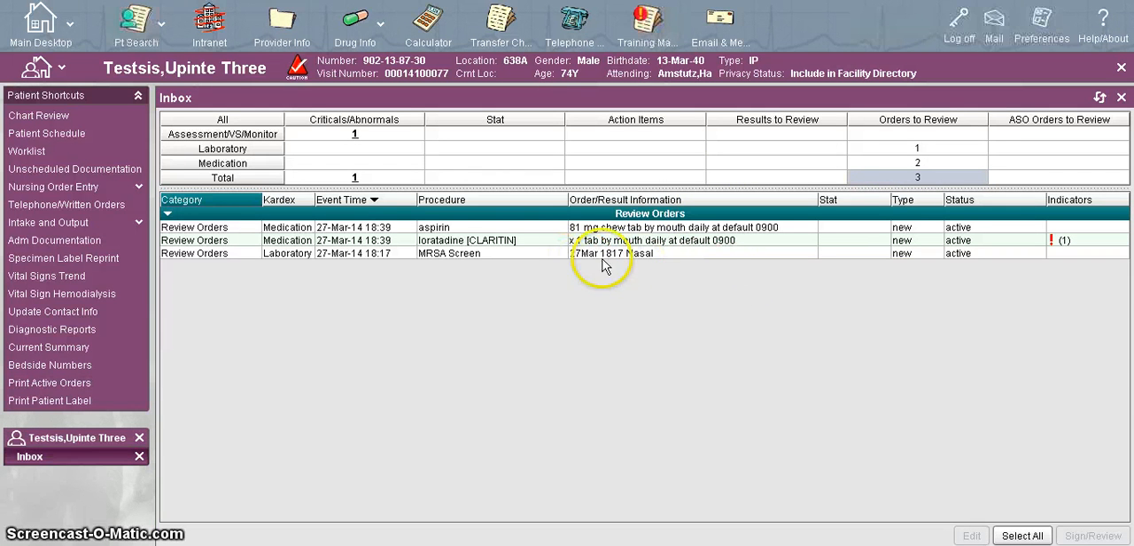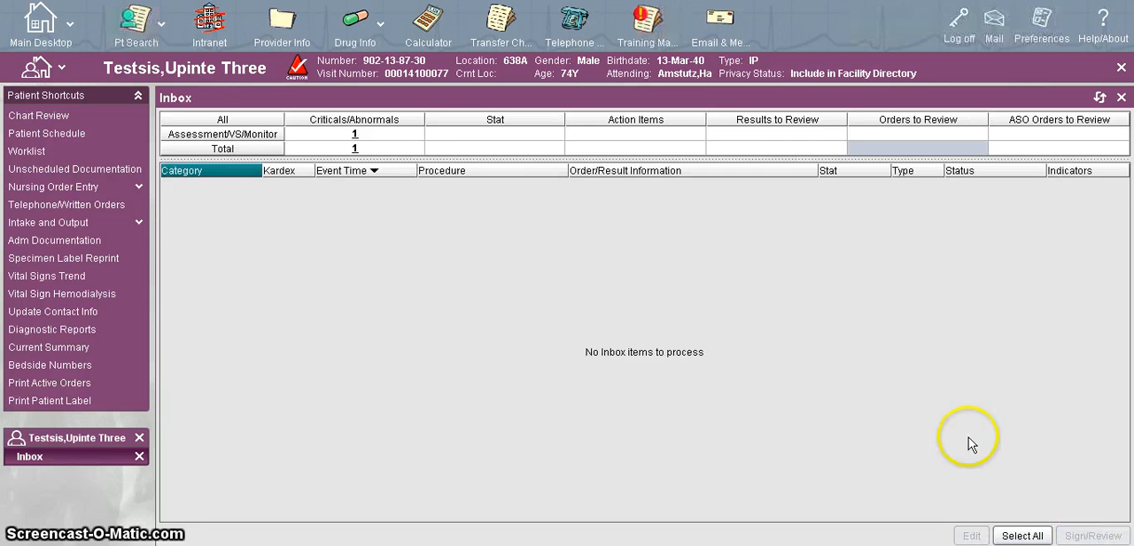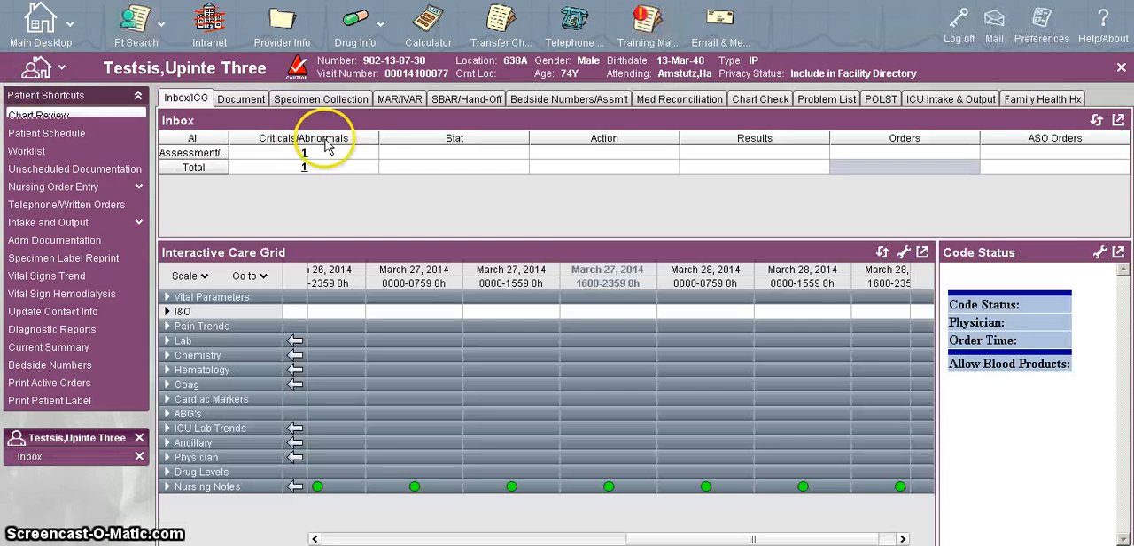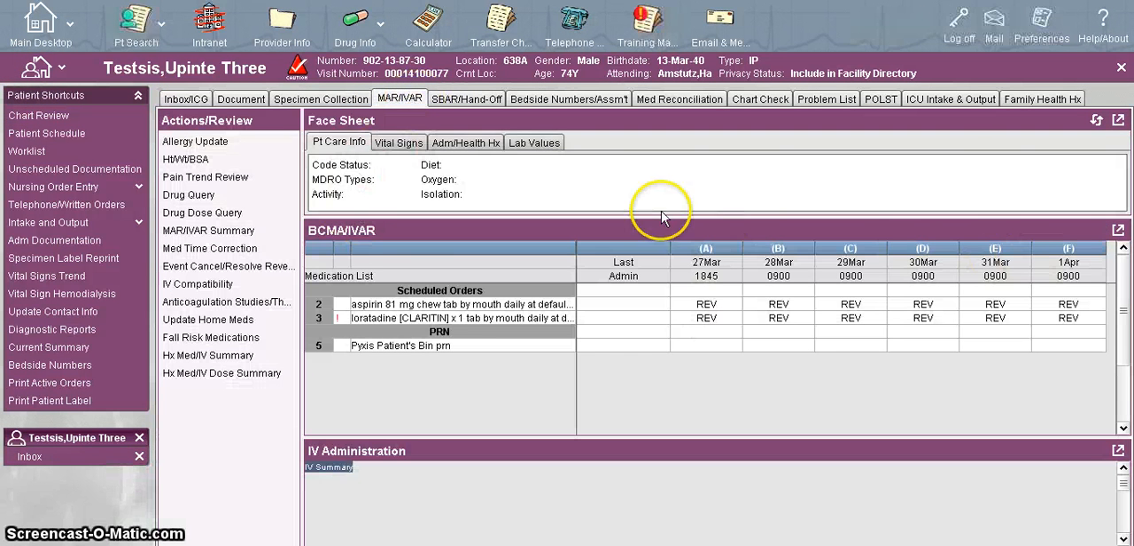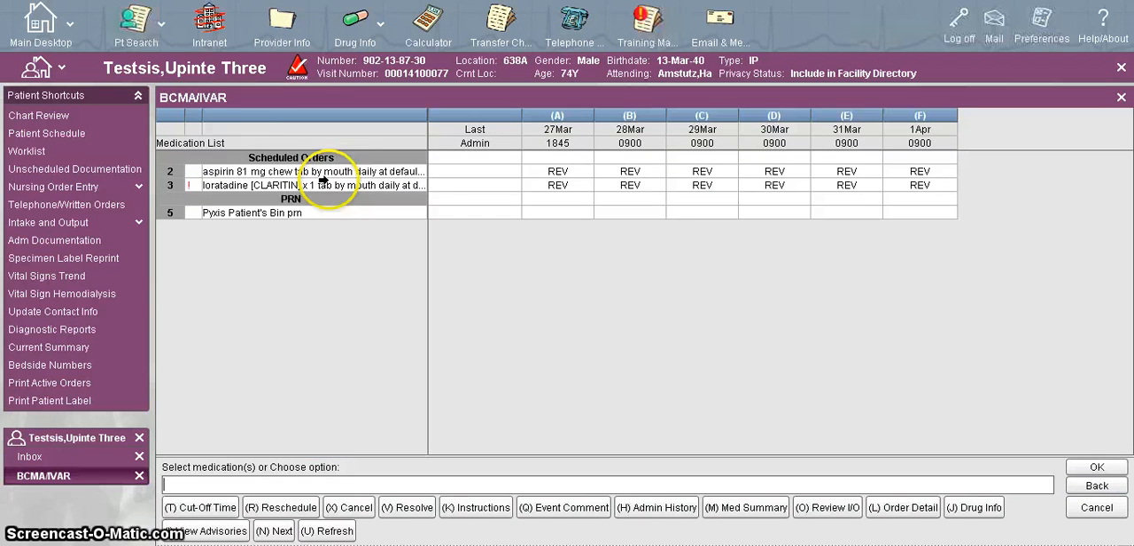The other one is your normal MRSA routine screen, and as you can see here, Claritin and aspirin have appeared. You can go ahead and select all, sign and review it. After that, those medications should appear on your BCMA MAR. And good enough, there it is.